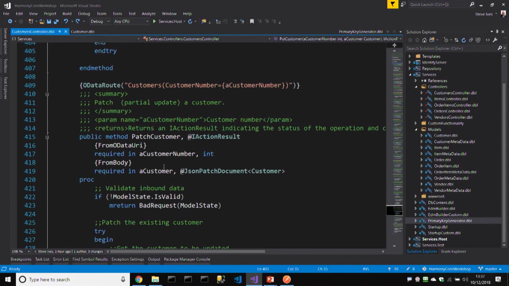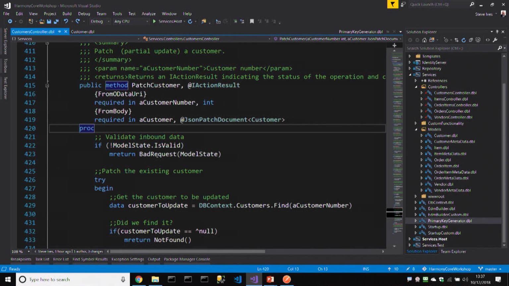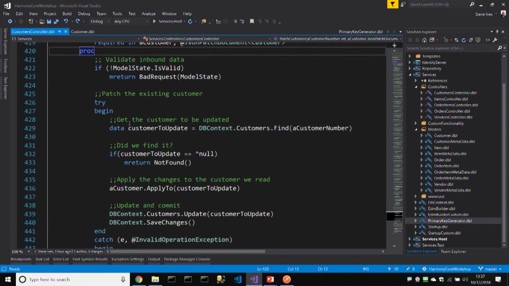Okay. Patch is very similar, other than it accepts a customer number through the URI, and it accepts a JSON patch document, which is a certain structure, a certain format of a piece of JSON through the body. And again, I'll show you this happening in Postman in a moment's time. Again, we check the model state. Again, because we're updating something, we use the EF provider to go off and read the existing one. If it isn't there, we return a not found.